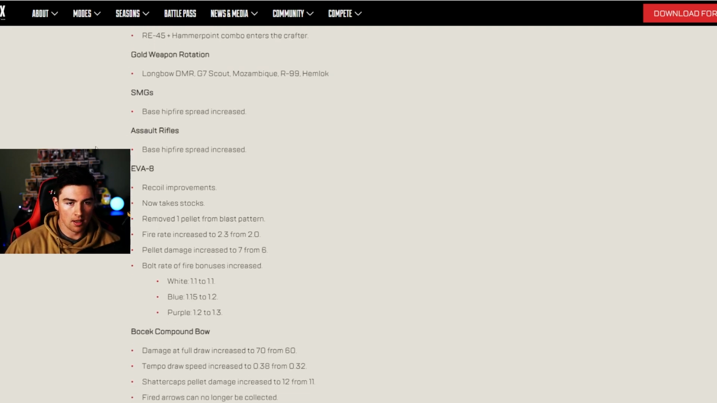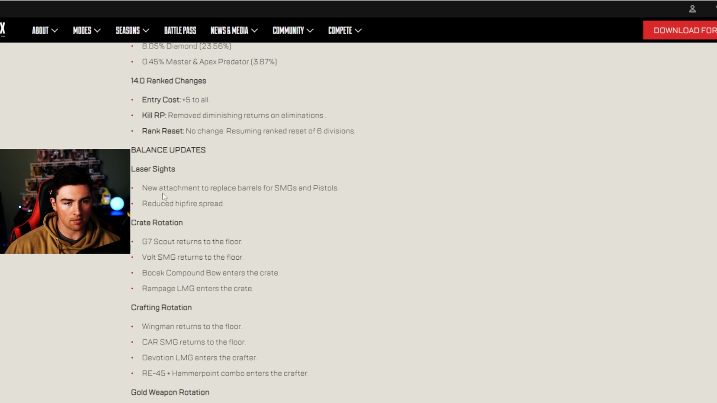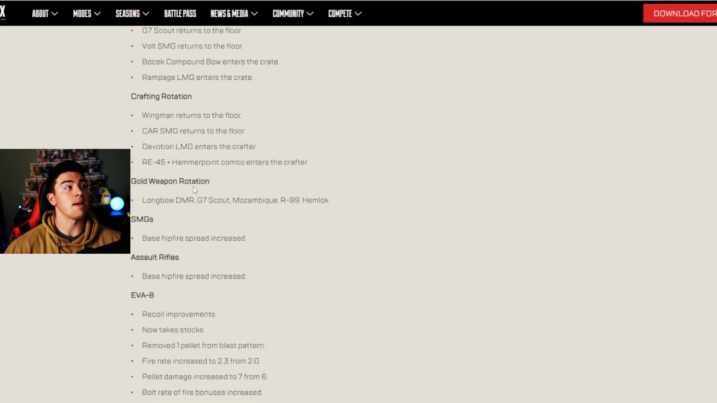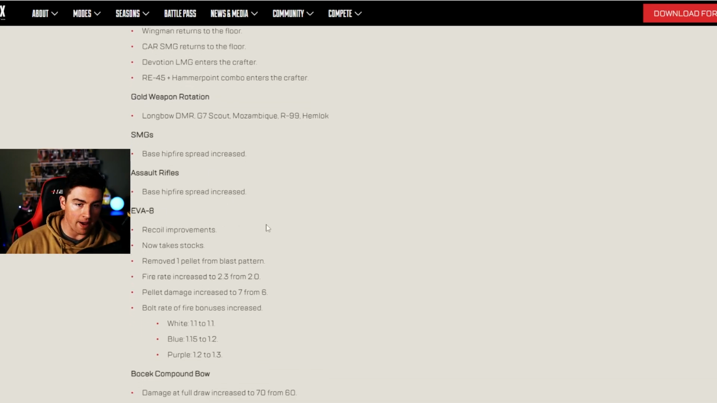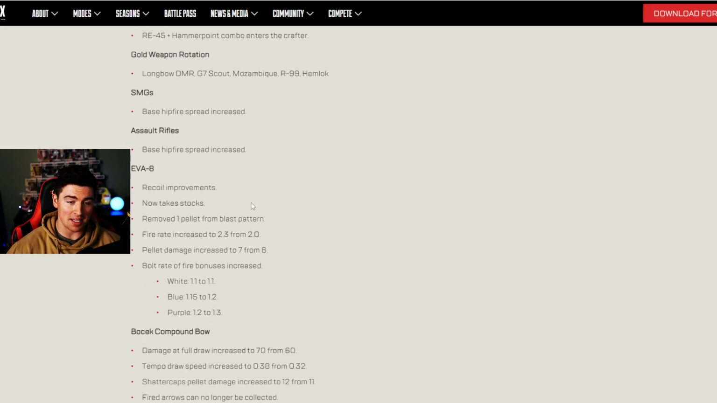I'm not impressed. SMGs, hipfire spread increased. Wait, didn't they just say up here? Oh, that's with laser sights. You get less hipfire spread with laser sights. Got it. So now more hipfire spread with SMGs. More hipfire spread with assault rifles. They don't like hipfiring in this game, apparently.